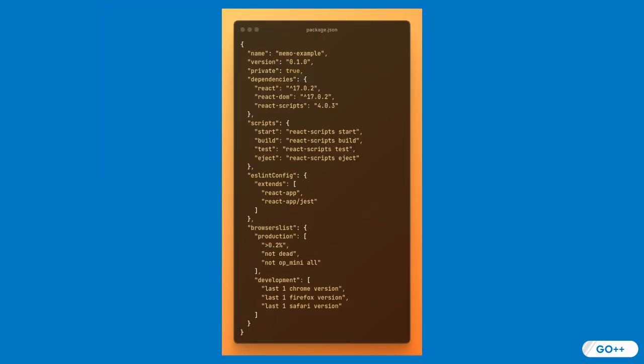The package.json file is crucial for managing the project's dependencies and scripts. It includes all the necessary details for running and building the application. This file helps in maintaining the environment configuration and automating tasks like starting the development server or building the project for production.